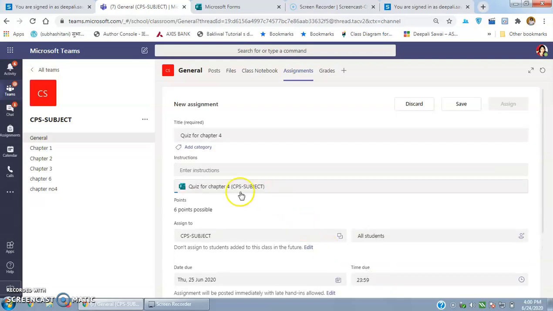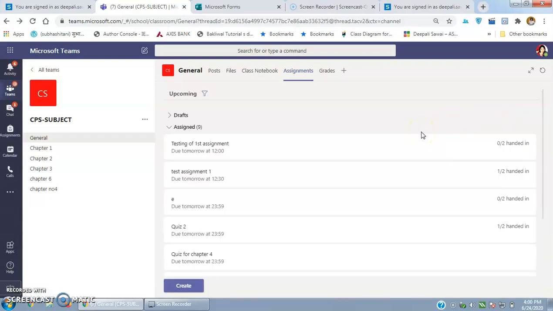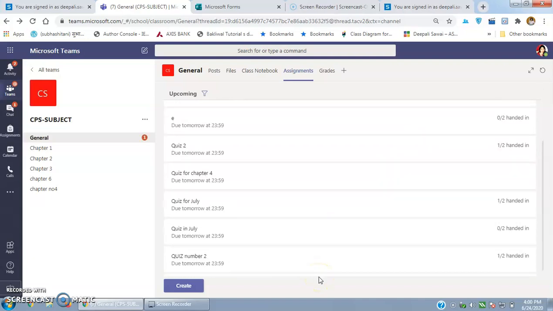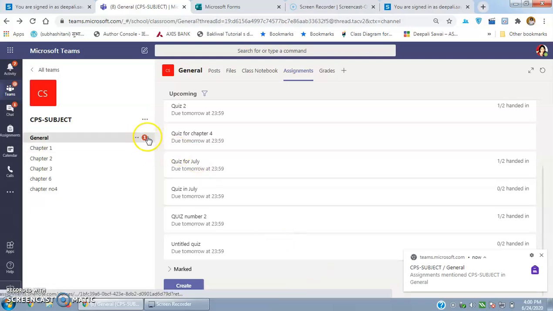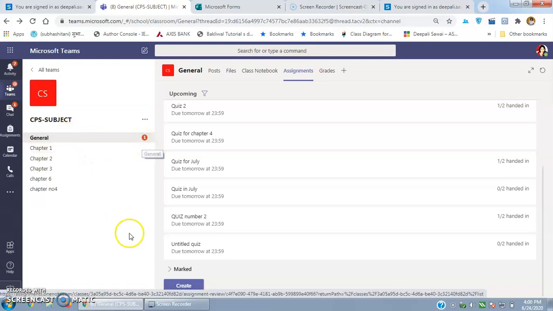After doing next, see, automatically this quiz gets inserted here with the name quiz for chapter 4. So now I am just going to assign this quiz to this assignment. Okay, so I'll just put assign. Once I assign, automatically it gets created and the student will get a notification of the same. Can you see this here? In general channel, as well as there is a pop-up coming telling me that there is an assignment. So this is how now I have created the assignment.